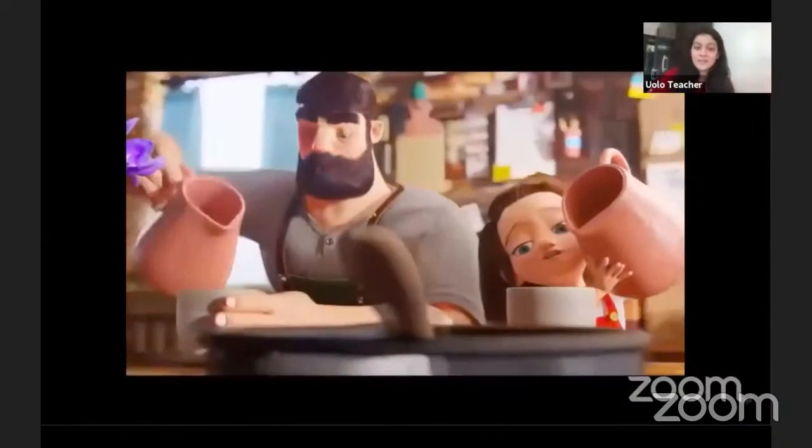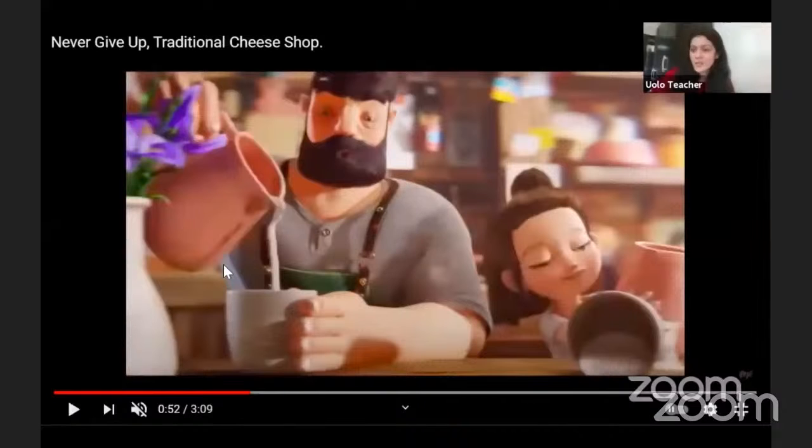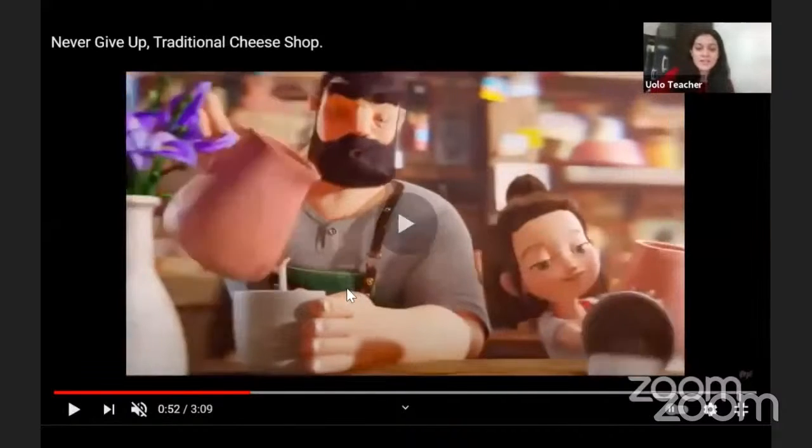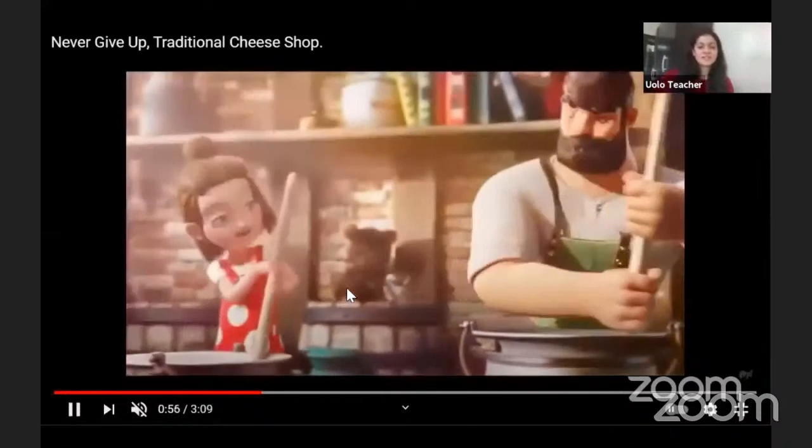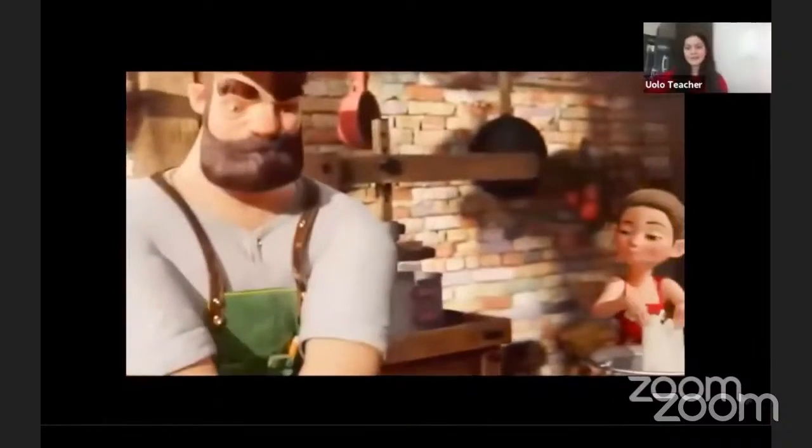But his daughter never gives up. His daughter's like, hey, so what? Let's try again. So they've got their mixture, their batter ready to make cheese once again. And she's still learning, so she has fun. She drops the batter, no problem. Let's laugh it off. She's mixing and mixing, having fun while learning.